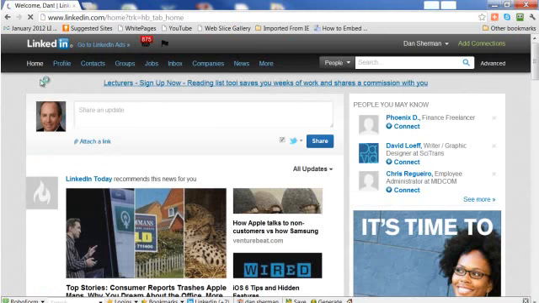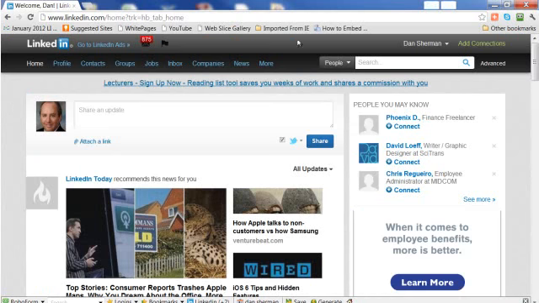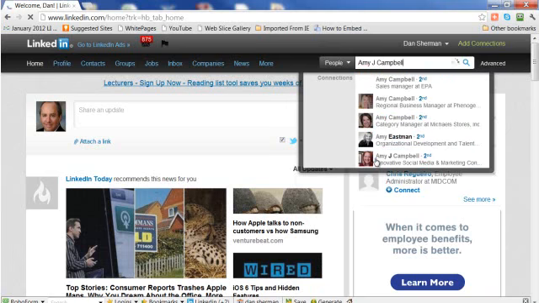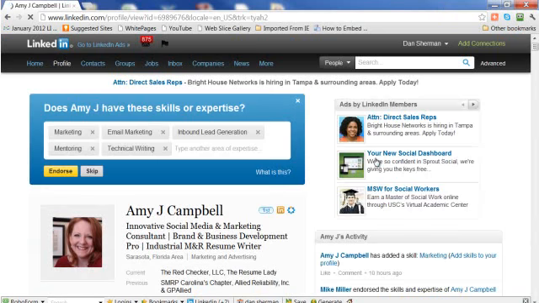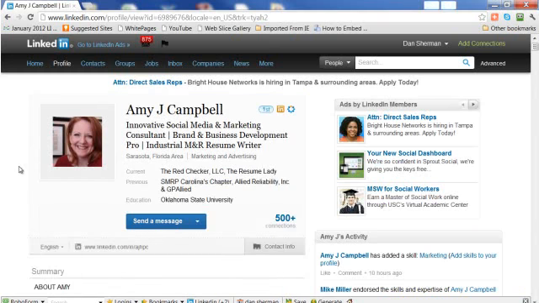Now, those are the changes to your profile. Well, what if you land on somebody else's profile? There's a few changes that they made in that regard as well. So let me go to a first level connection. A friend of mine who is a resume writer and a social media person, Amy Campbell, and I'm just going to use her as an example. Now, if I land on a first level connection, there are some changes here.